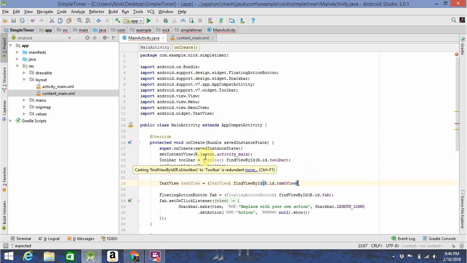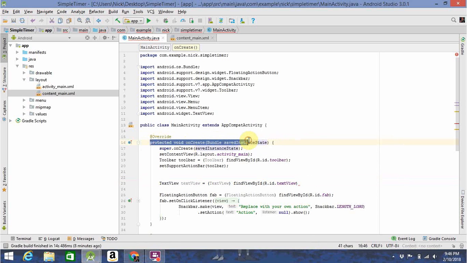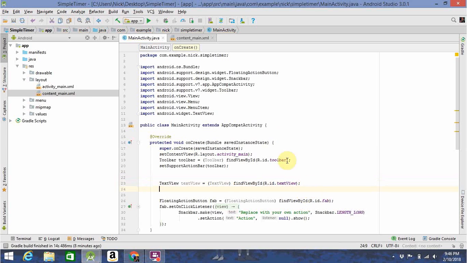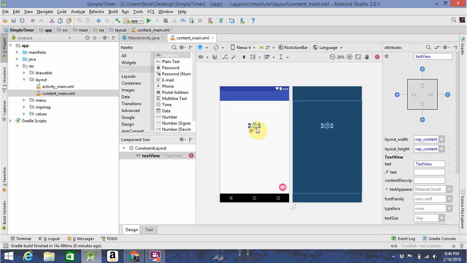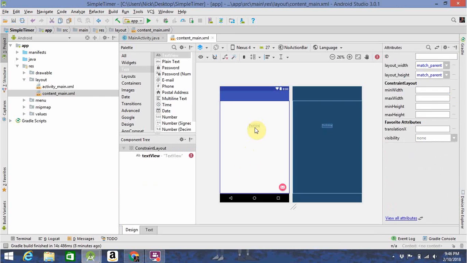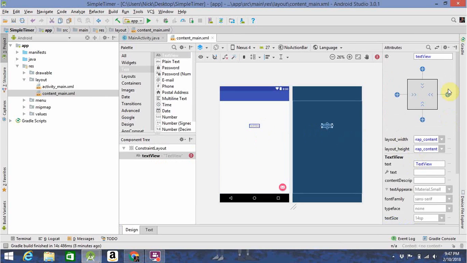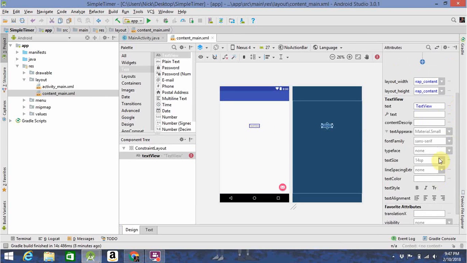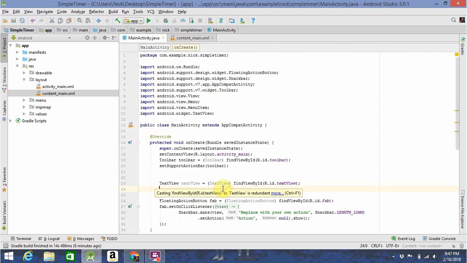So, this method that we're working in right now is called onCreate. It's kind of like the main activity we were using in JDoodle. So, this onCreate method, all the code in here is going to get run as soon as the program or app opens. As you can see right now, go back to your content main. This text view just says text view. Let's make it a little bit bigger so we can see it. So just to show you how this works, let's change the text whenever the app's opened up.